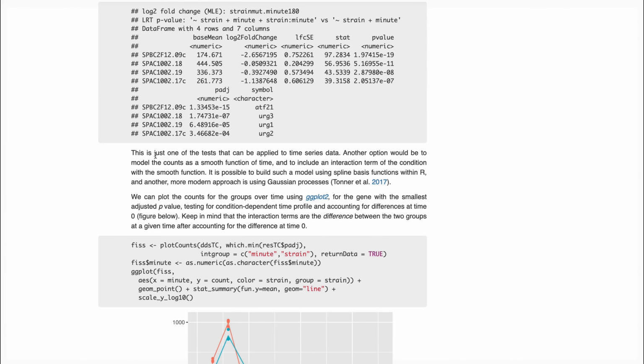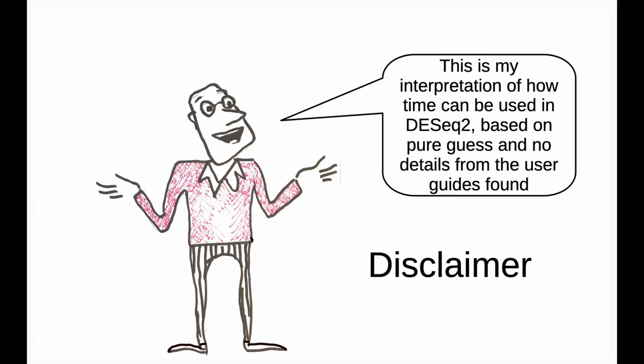But pay attention to this sentence or two or three. Another option would be to model the count as a smooth function of time. It is possible to build such a model using a spline basis function with R. So it is a trick which we used in limma and edgeR. Let's try it here. Before I show you my script, please accept my disclaimer.